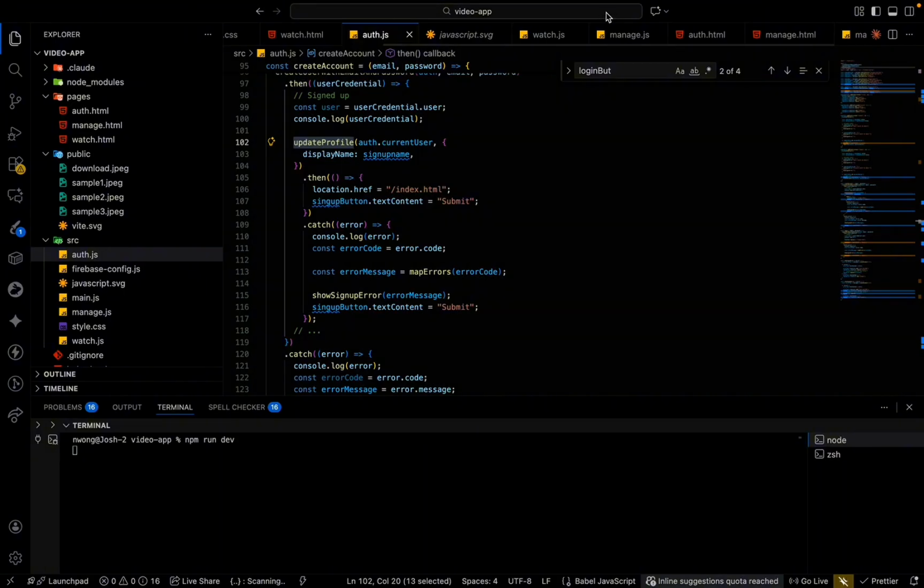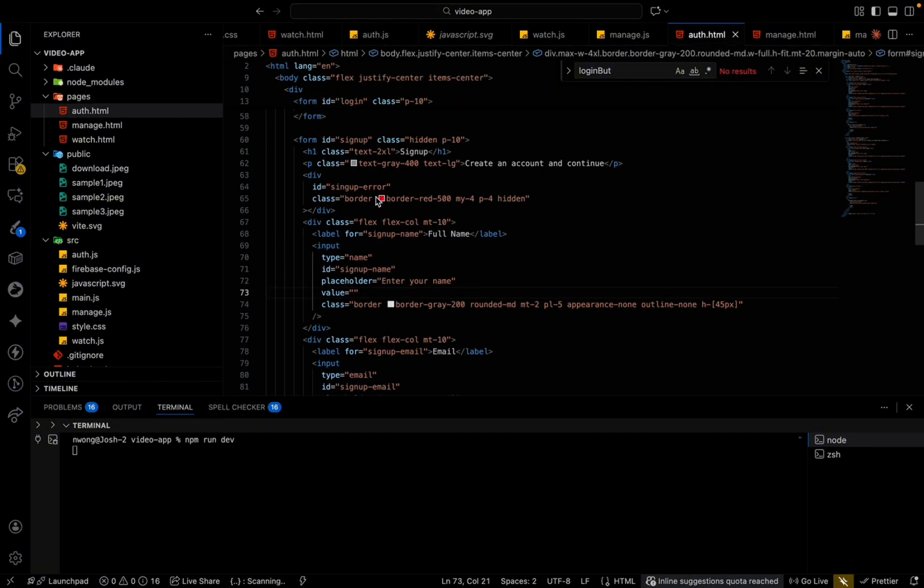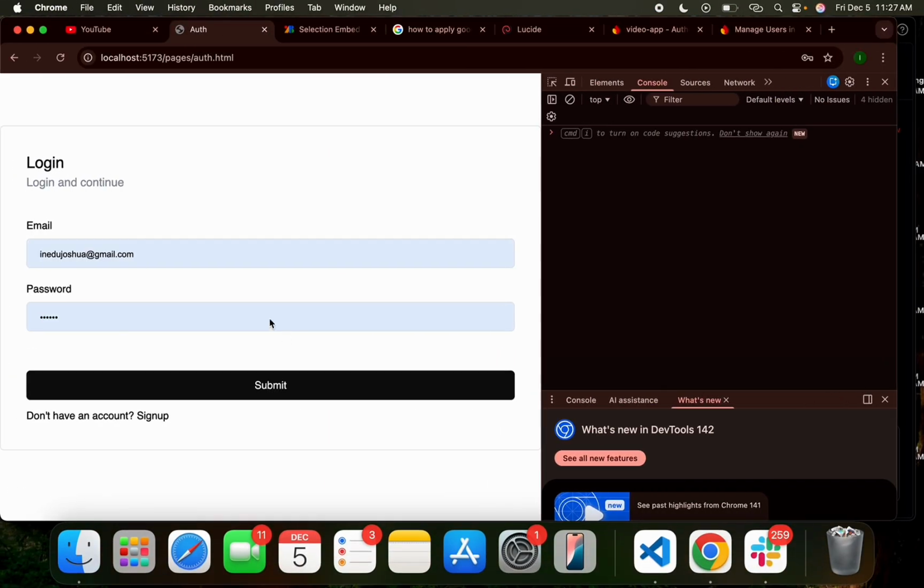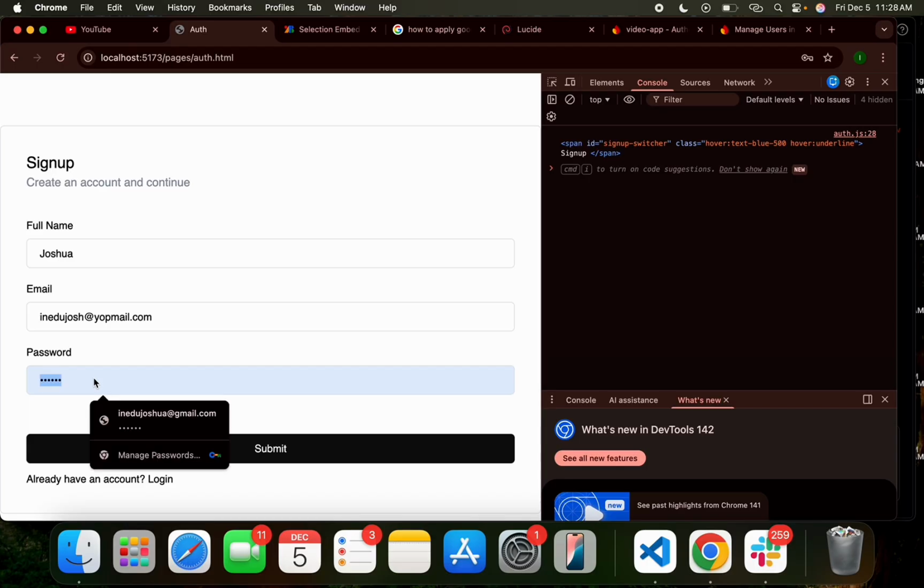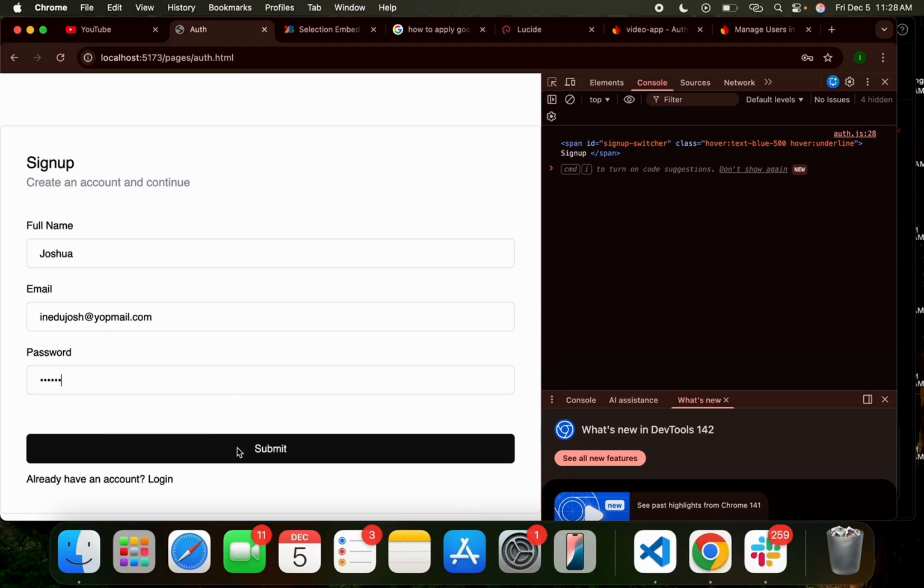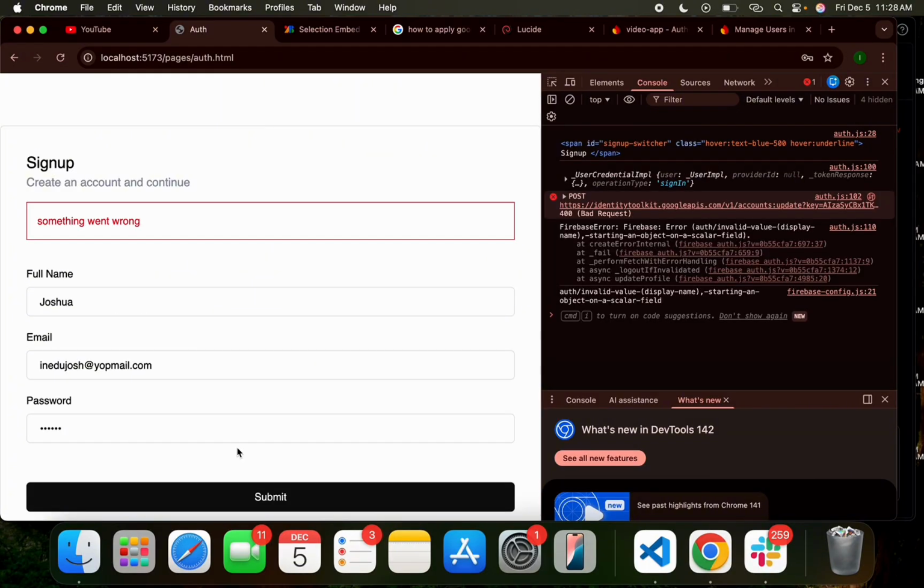So this form feels off. Something is off about this form. So this should be empty of 5, not empty of 10. So let's go back to sign up, and let's say we want to enter Joshua, edujosh@yopmail.com 1 2 3 4 5 6, and then we click on submit. So something went wrong. Auth invalid value, display name, starting an object on a scalar field.